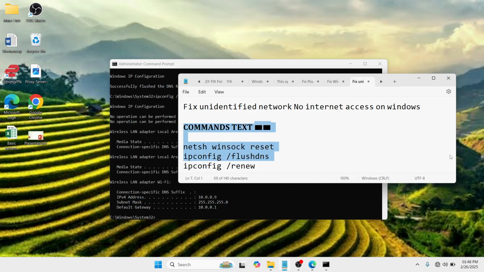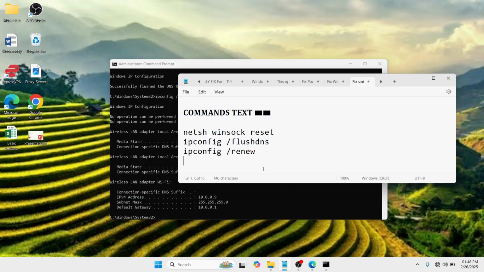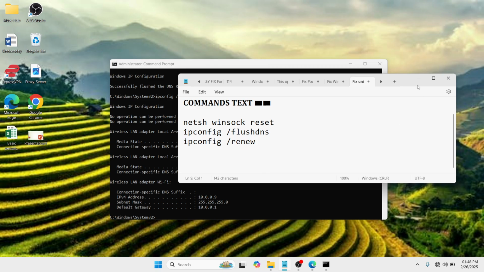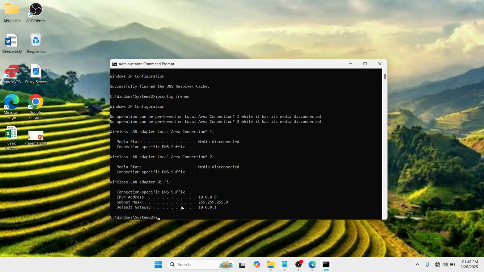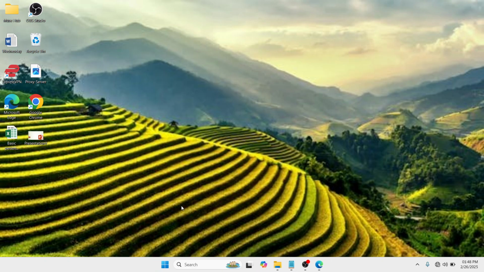Just have to type exit. Click enter. And here you need to restart your computer. Once you have restarted your computer, check if your problem has been fixed.